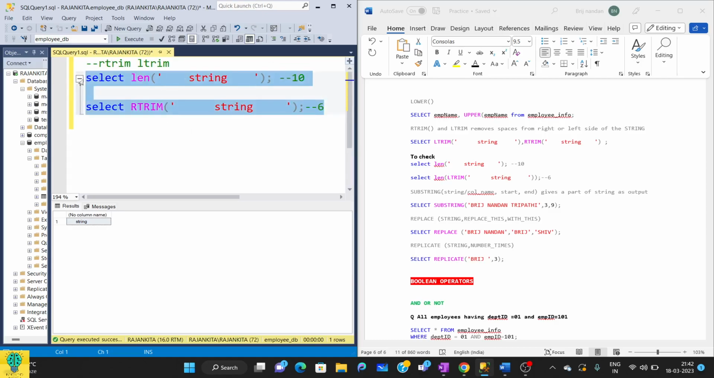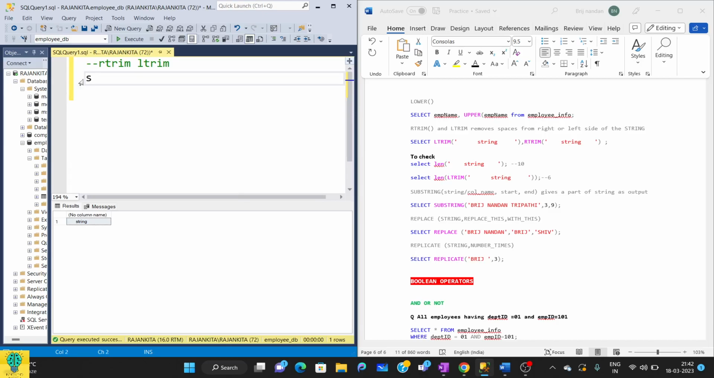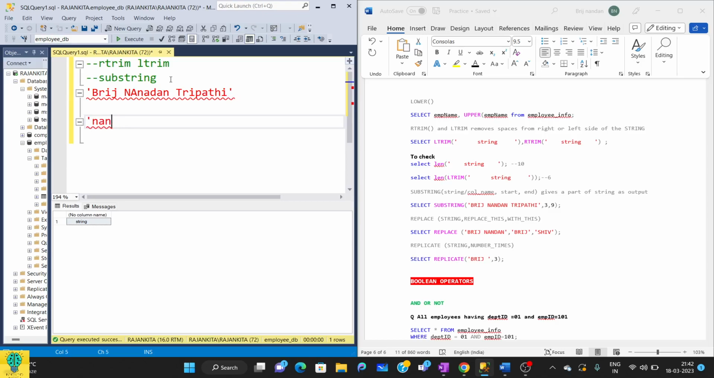Then we have another important function in strings, SUBSTRING. Substring is basically a part of the string. So suppose I have my name as Brij Nandan, and out of this I just want NAN. This is a part of the string. The whole string is this, and this is a part of it. So that is a substring.